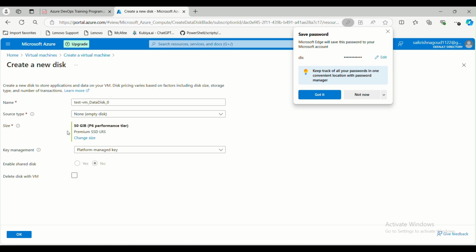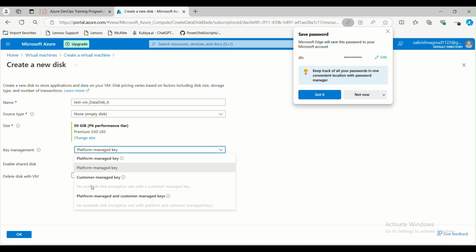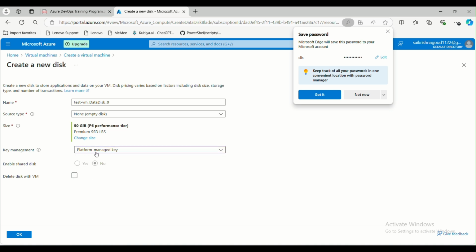Again, for this data disk, how are you going to encrypt? You can go with a customer managed key or a platform managed key. For now, I'm going with a platform managed key, which means Azure will take care of how you connect this virtual disk from your virtual machine. Next, you can choose whether to enable this as a shared disk.